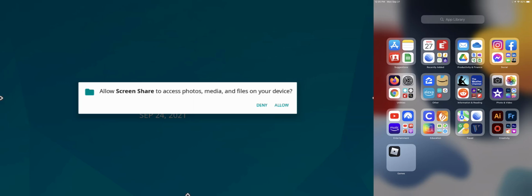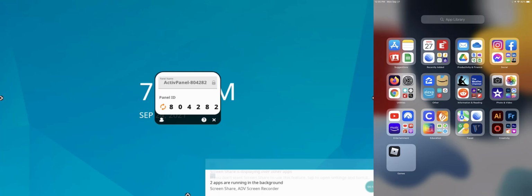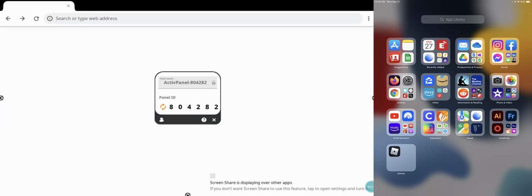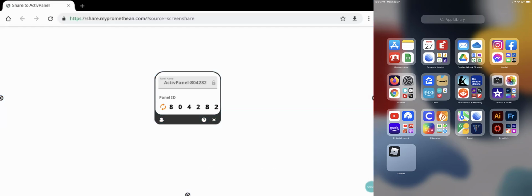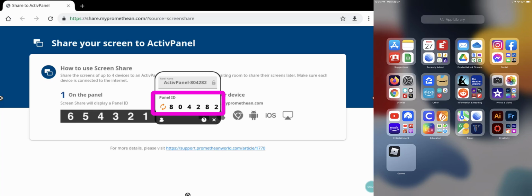When screen share opens, it will either open in the full screen app or the floating app. In either case, you'll be able to see the panel ID, which we'll need on our iPad in a moment. Once you have the screen share code, you'll want to head over to your iPad.